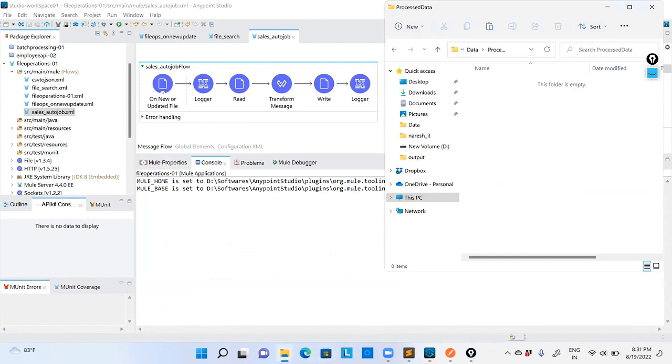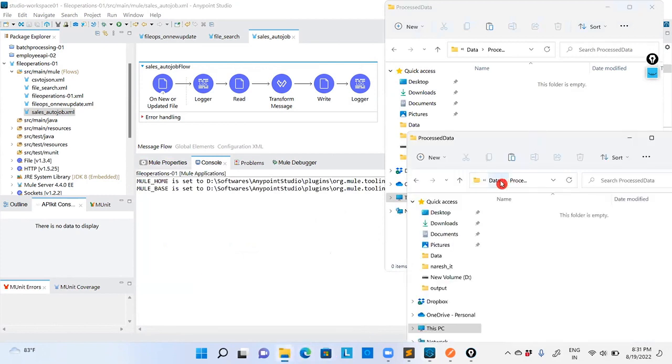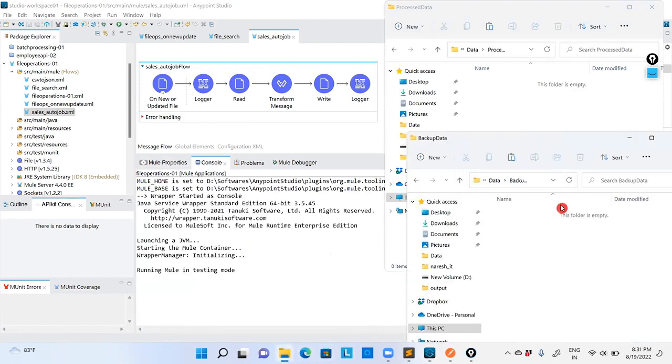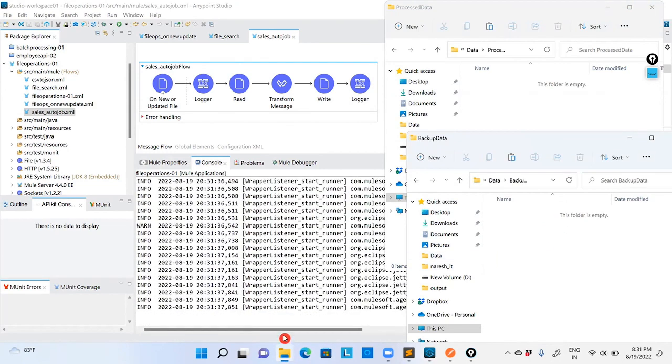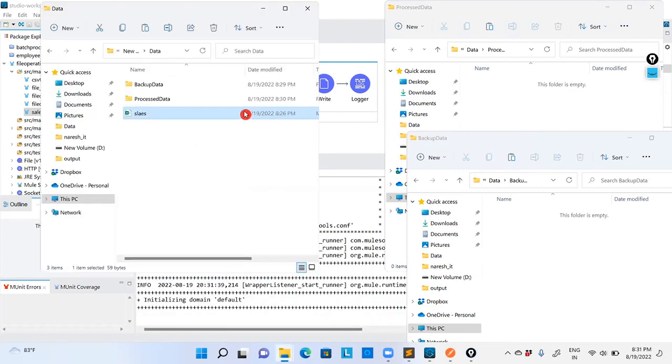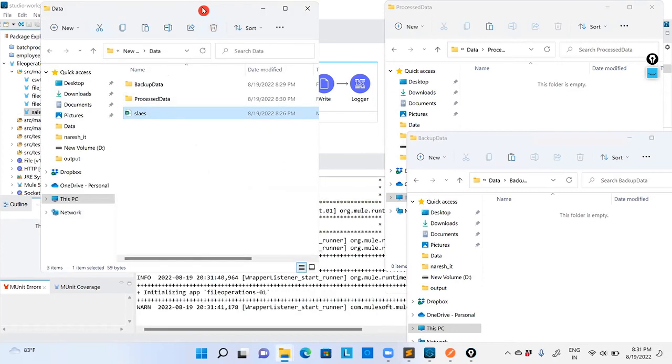So this is my processor data, and we can go to the backup. So nothing, no files are available here. Once you place the data inside of this data folder, let's see what happens.